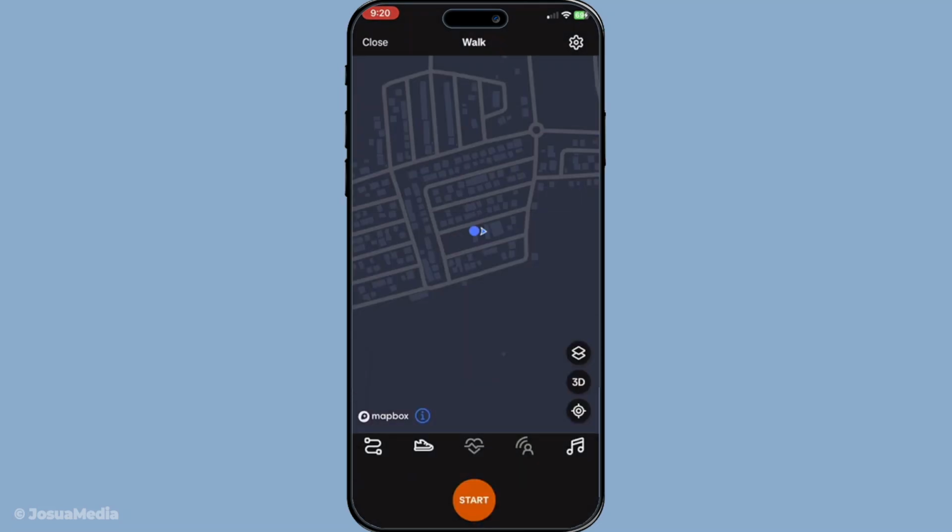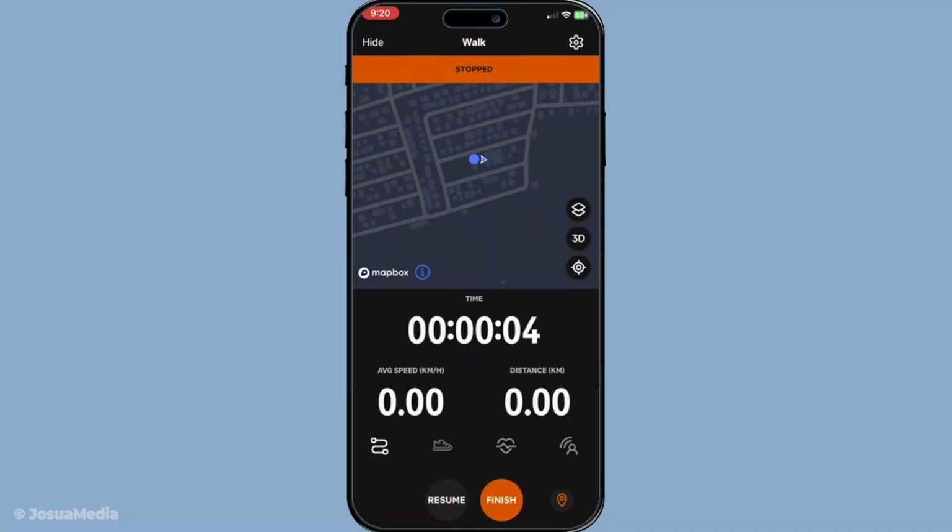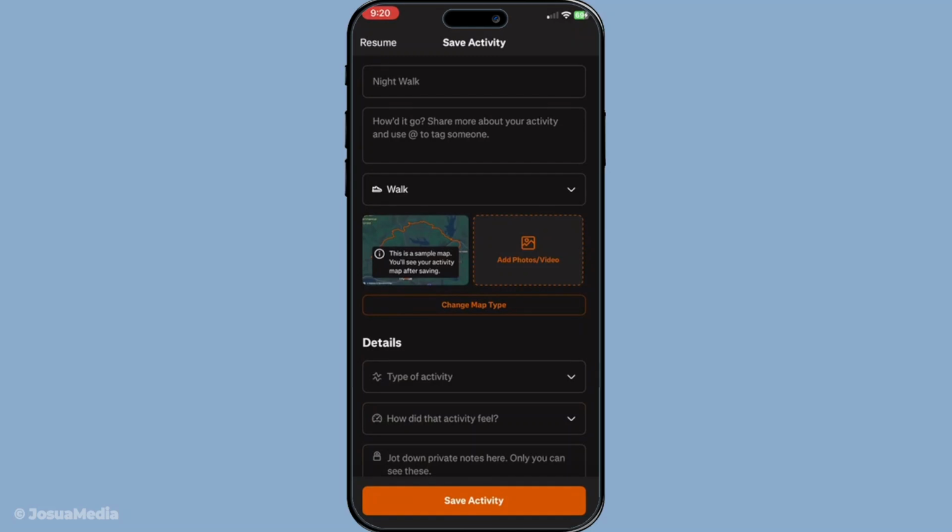When you're set to begin your activity, press the start button. This will begin recording your movement, so make sure you have your phone with you. Once you've completed your run, ride, or chosen activity, simply press stop. After stopping the recording, make sure to save your activity. This is important as it keeps a log of your progress and contributes to your future goals.